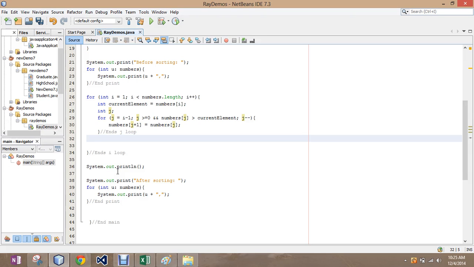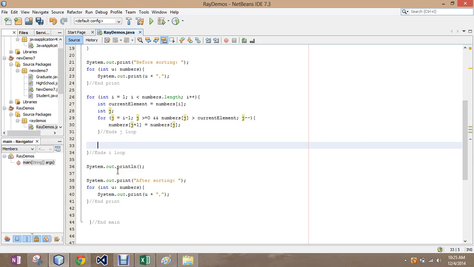This just keeps moving it down the line, as my Excel document demonstration showed. Once we're no longer able to do that, we can plop down our current element. The code is a lot shorter. Again, you are expected to memorize this.